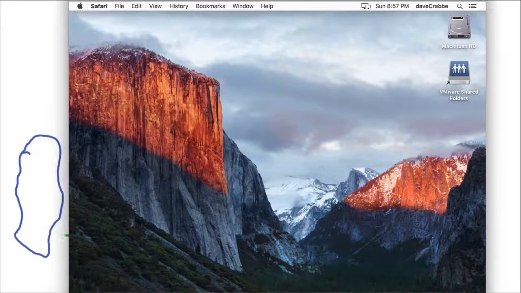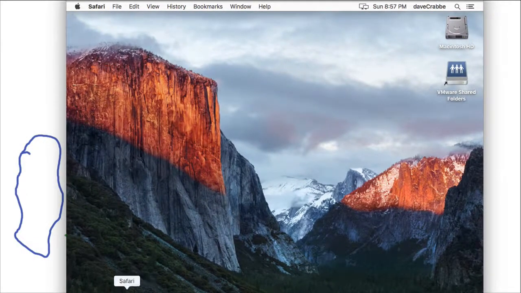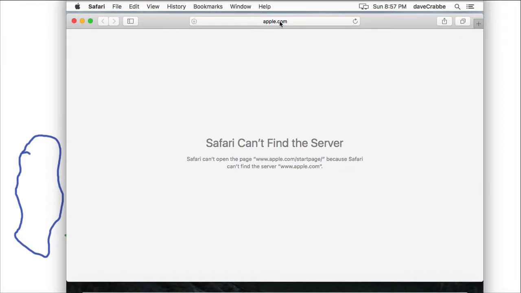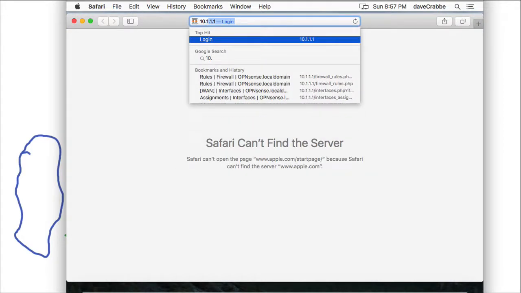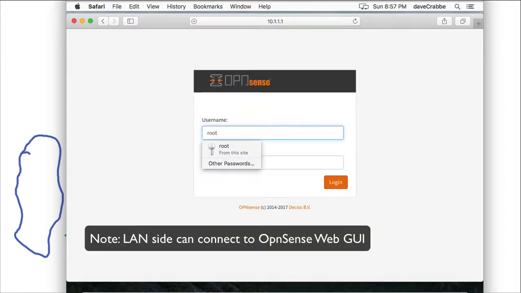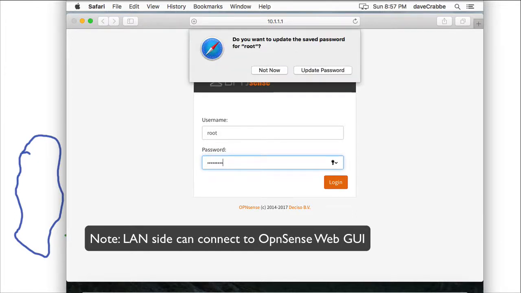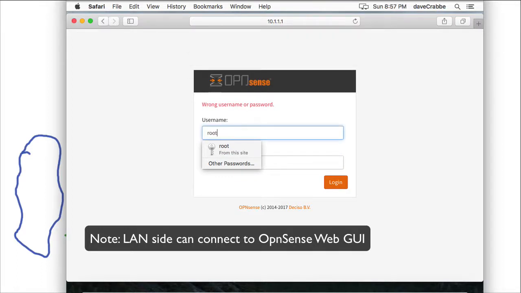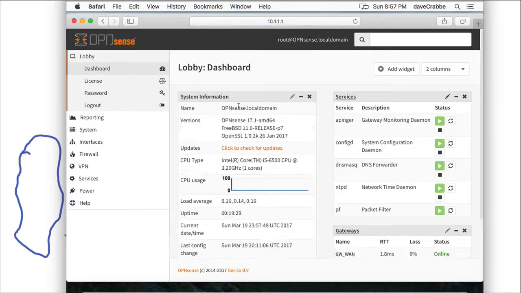here by bringing our virtual machine here, which is inside, and we'll just connect to 10.1.1.1, which is the OpenSense network adapter. And you'll find it will bring up the OpenSense GUI, and if I put in the correct password, I can log in. So this shows you can manage it from the LAN side. We want to make changes to manage it from the WAN side.